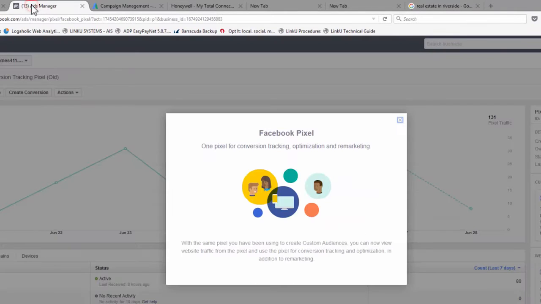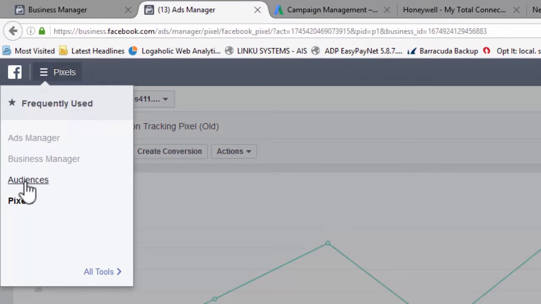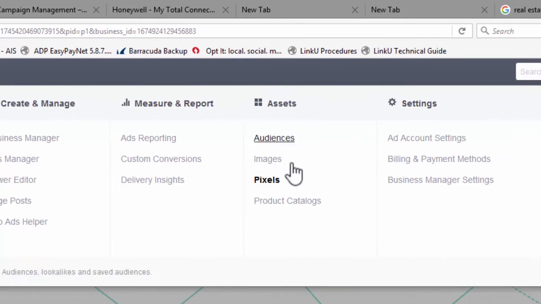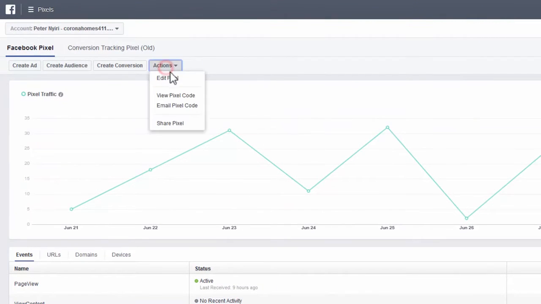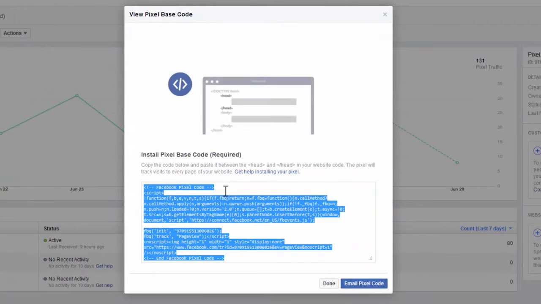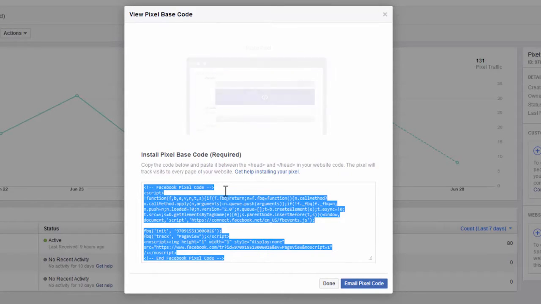And then when it comes to Facebook, it's really easy. In your Facebook ads, you just go into your pixels, which is under assets because you are building an asset. Once you're in pixels, Facebook just uses one pixel as well for everything. And there's the pixel base code. So you would just copy this and place that onto your website as well.